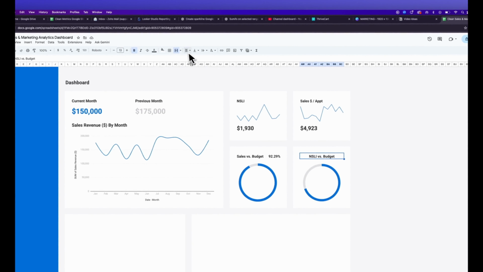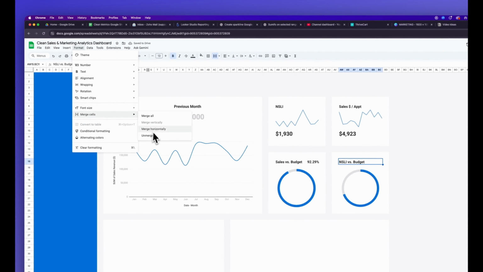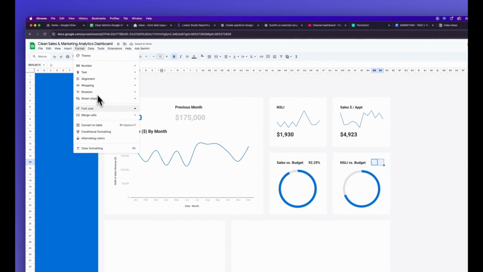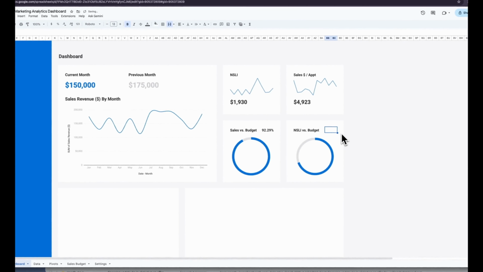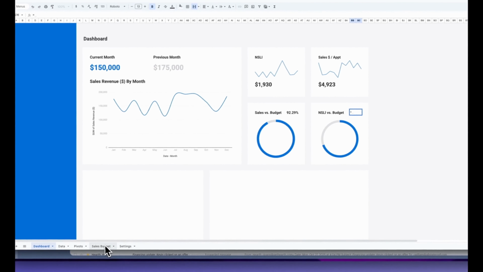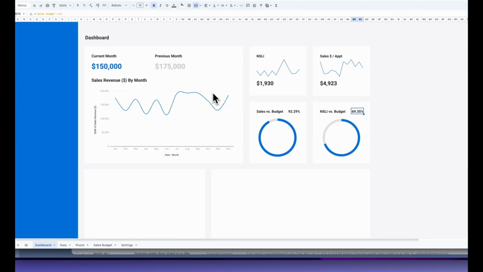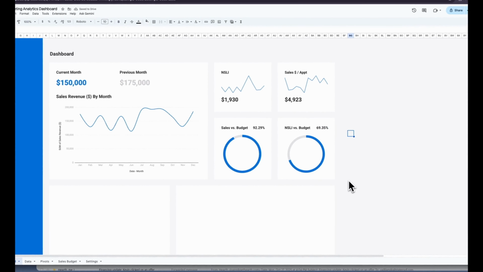So let's do the same thing here. Let's left align that. Format, merge, unmerge, merge these two together. And then equals, go to our sales budget tab and select that percentage right there. And nice.